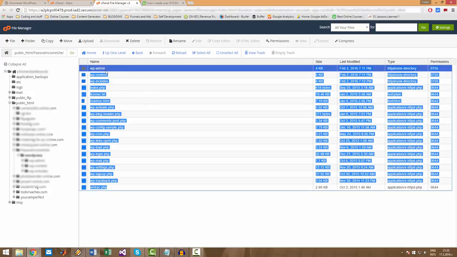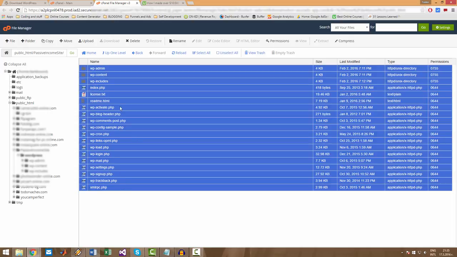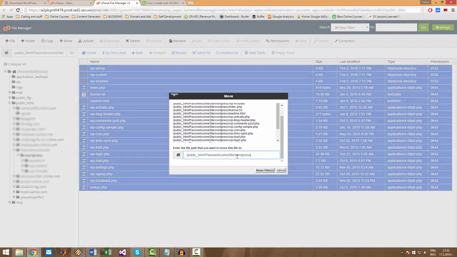I did this by pressing on the first file, then holding Shift on my keyboard and the last file. So let's select move. And here you have to delete the folder that they are currently in. So you want to have only the path to the folder where you want your files to be. We don't want them to be inside this WordPress folder. We want them to be inside the passive income site folder. That's why I deleted the WordPress folder from here. Let's select move files.